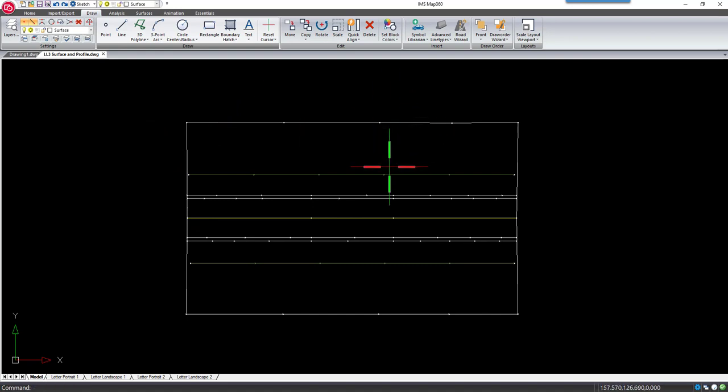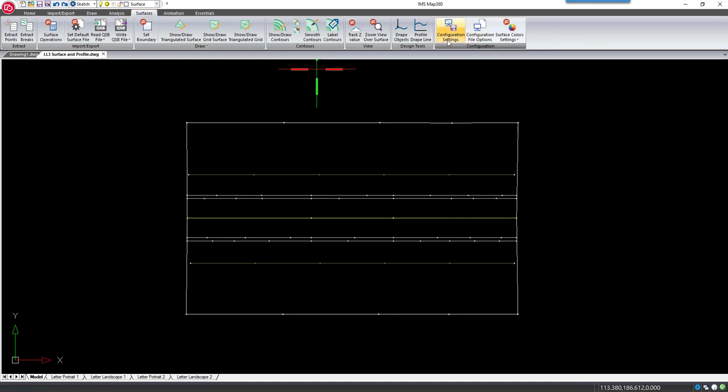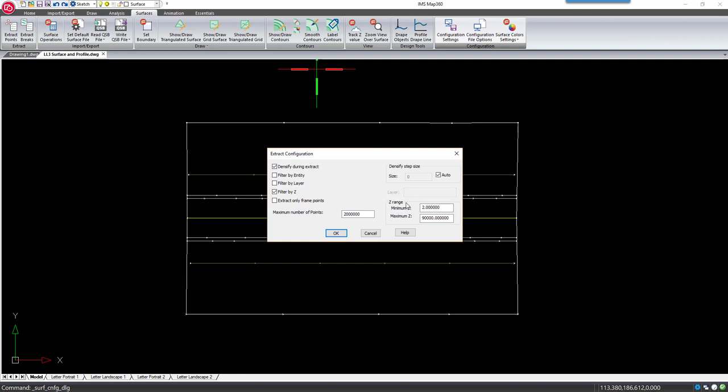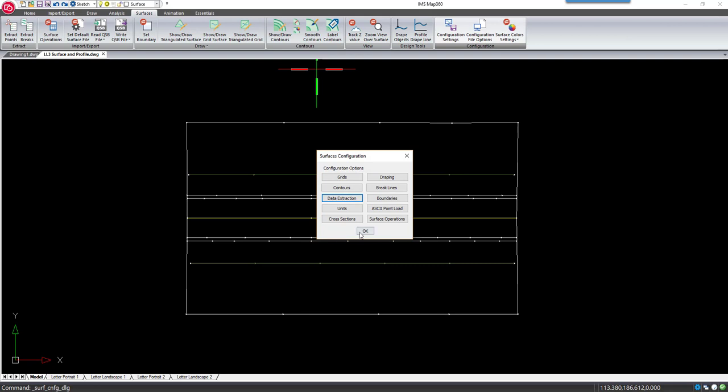So before creating the surface, we want to check what the lowest elevation point is. And in this drawing, I know that the lowest point is at 0 elevation. But to check your defaults for the surfaces, we're going to go to the configuration settings, data extraction, and in the Z range, the minimum is 2. So we want to make that, let's say, -2, so it includes all of our points when creating the surface. So I'll hit OK to those.